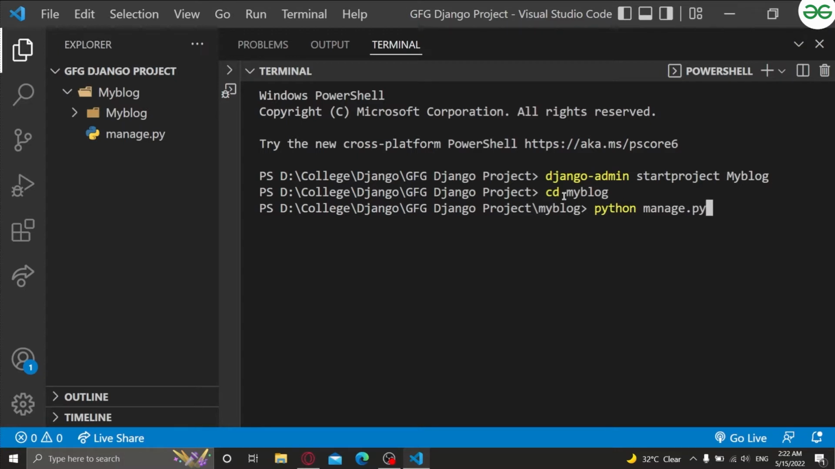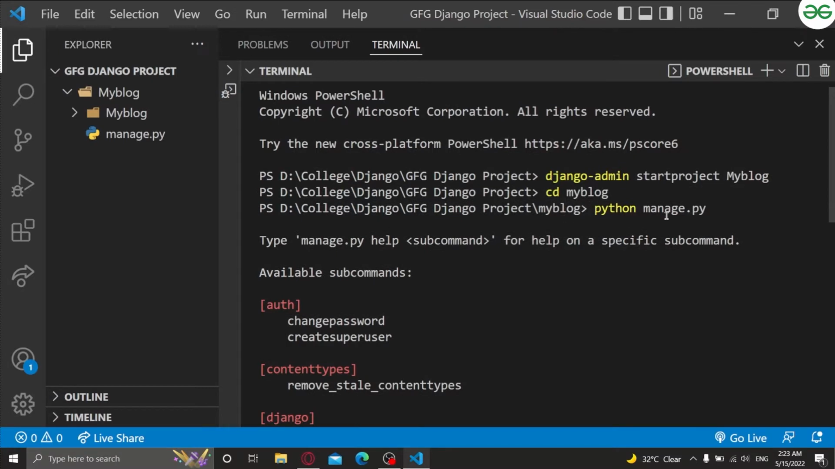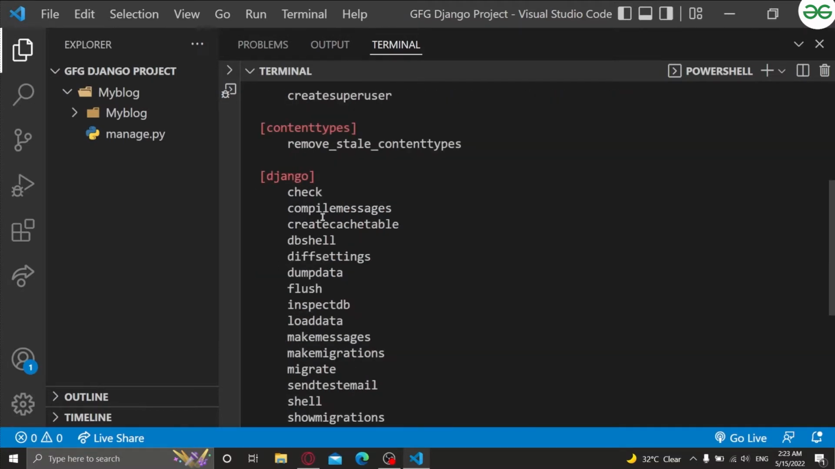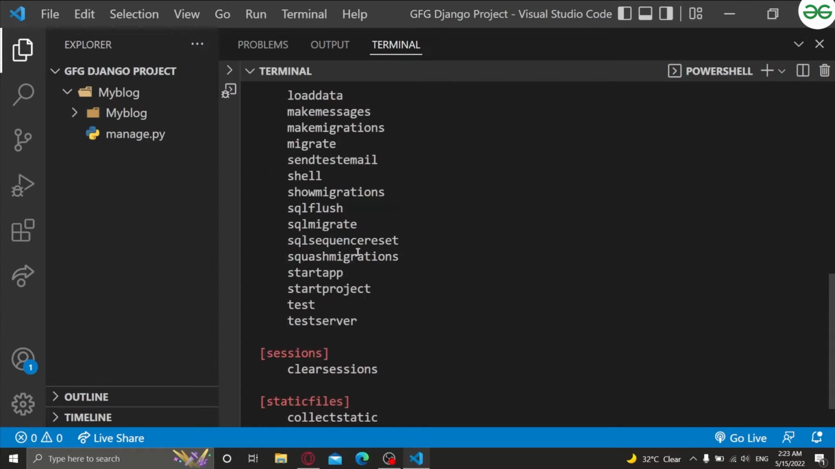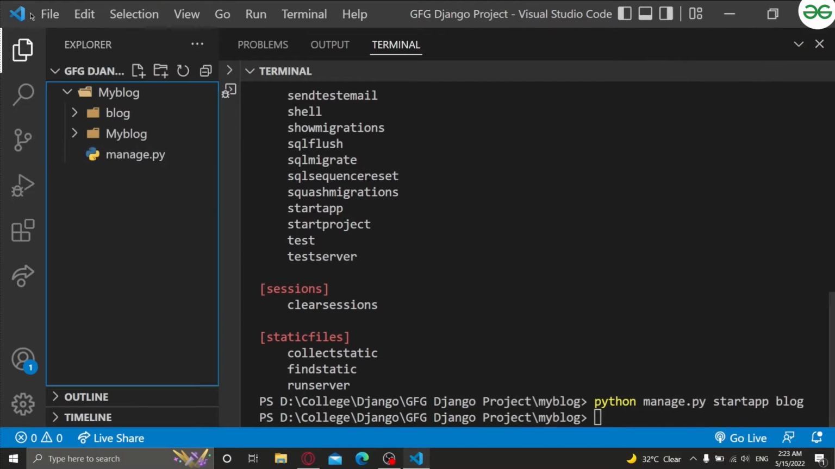If you don't remember any commands, you just write python manage.py and press enter, and it will give you all the commands that you can use. See, Django check, compile message. Here you can see it says startapp. So that only I will be using. I will write manage.py startapp, and I will name my app whatever name I want to give it. In my case right now, I will give it blog itself. See, what it did is inside my blog, it has created one app called blog.